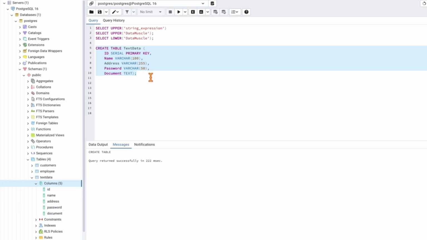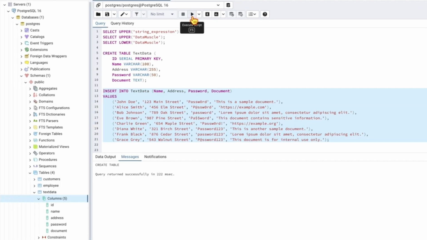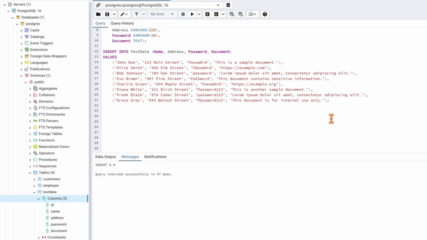Let's also insert the data into this table so that we can apply the functions on top of this table to retrieve the output. Don't worry about this create and insert scripts. As usual, I'll share these SQL scripts in the description box link. Let's execute it. Query executed successfully.